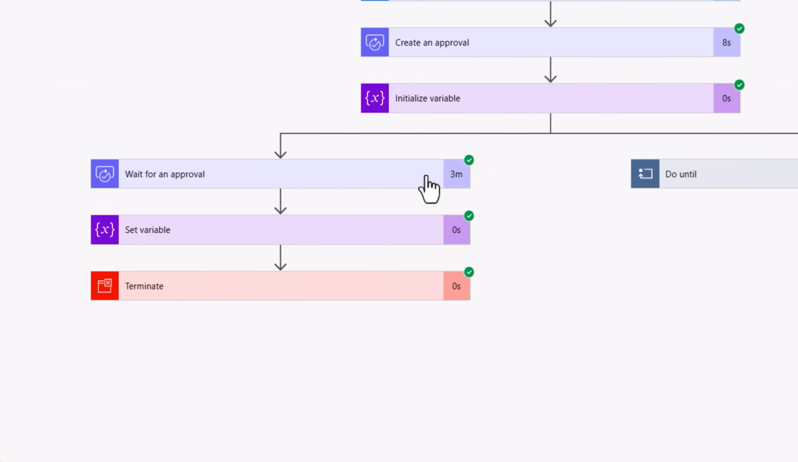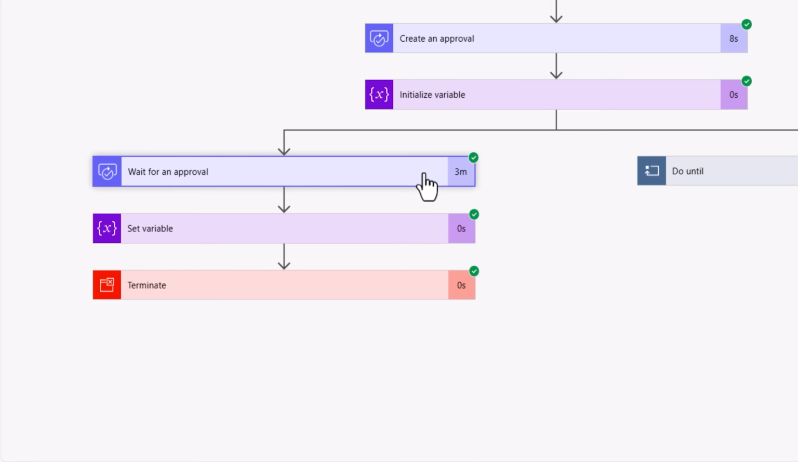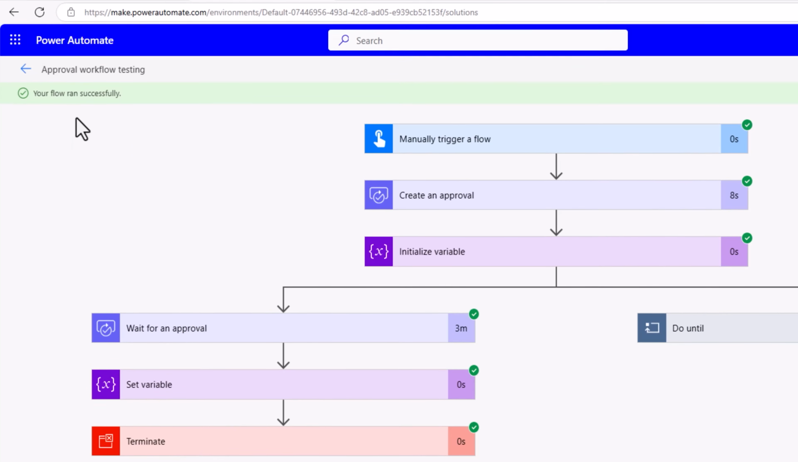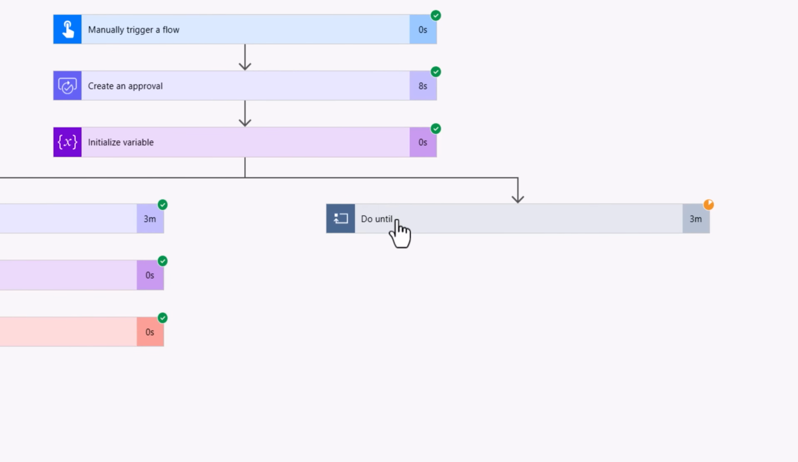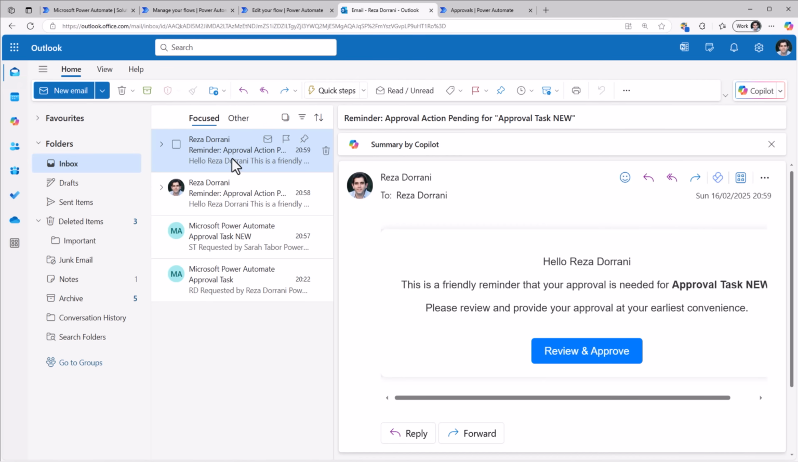There we go. Notice the flow, the left-hand side branch here, wait for an approval, completed. I get all the details of the approval response that I can use. It set that variable and I terminated the flow. The flow is complete, it's successful. The do until loop will not run anymore. And Reza will not be receiving any more reminders for this task because the task is complete.